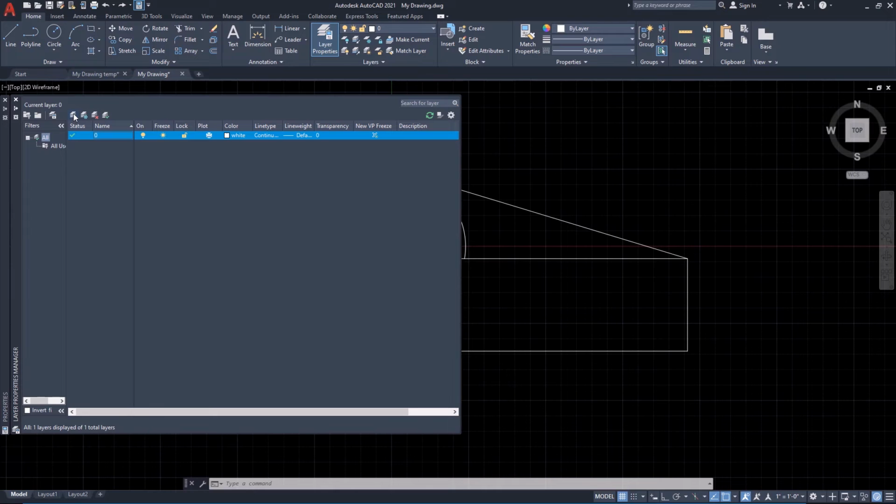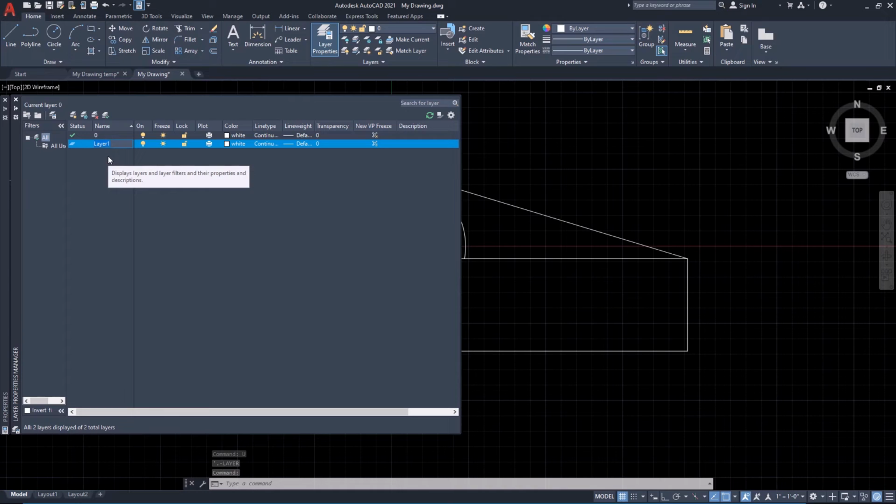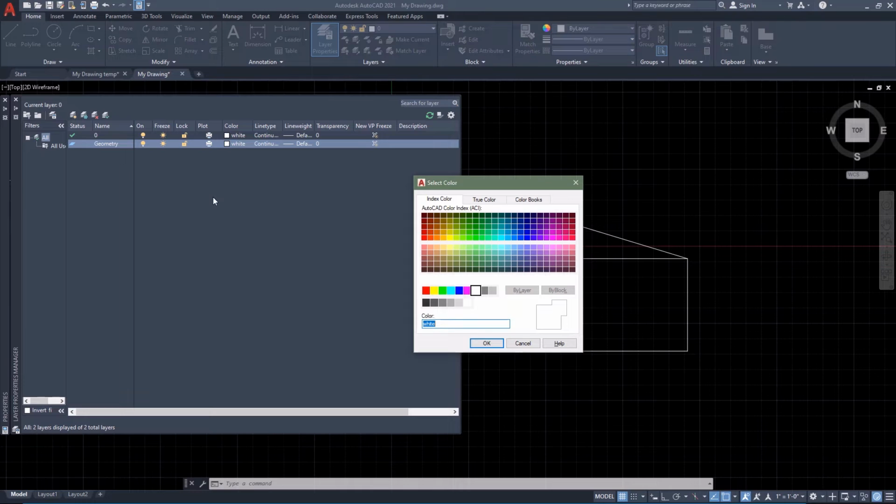Left-click one time on the Create New Layer icon. We now see in our layers list a new layer has been created, duplicating all of the settings of the current layer, and is assigned a default name, Layer 1. Left-click on the Layer 1 name and rename this layer Geometry, and press the Enter key. Left-click on the color icon, and in the Select Color palette, change the color for this layer to Color 4, Cyan, and click OK.